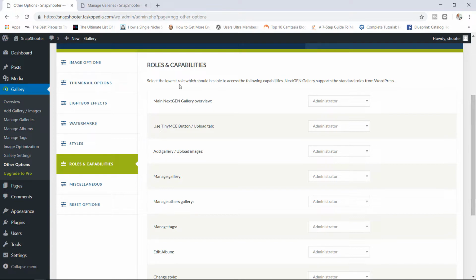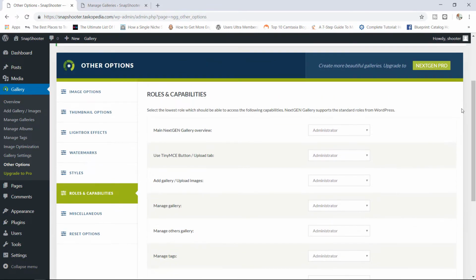But the way this works is you will select the lowest role which should be able to do that particular task. So let's say, for example, under manage gallery, it is impossible for you to say, yeah, let a contributor be able to manage galleries, but then an author can't. No, that's not the way it works. Once you choose a particular role in here, every other role that is senior to that role by default will be able to perform the exact same task. So that's that for roles and capabilities.